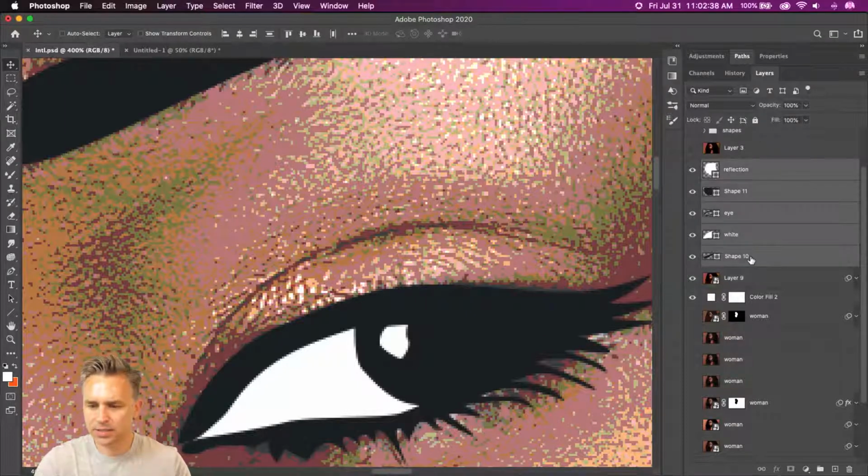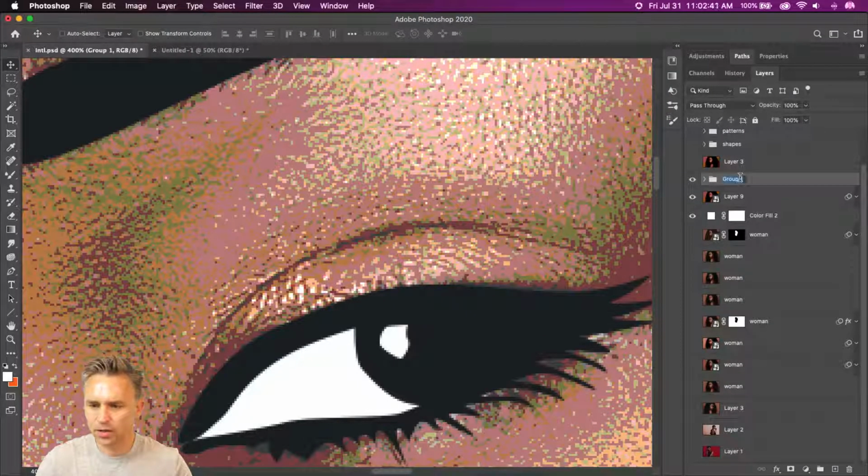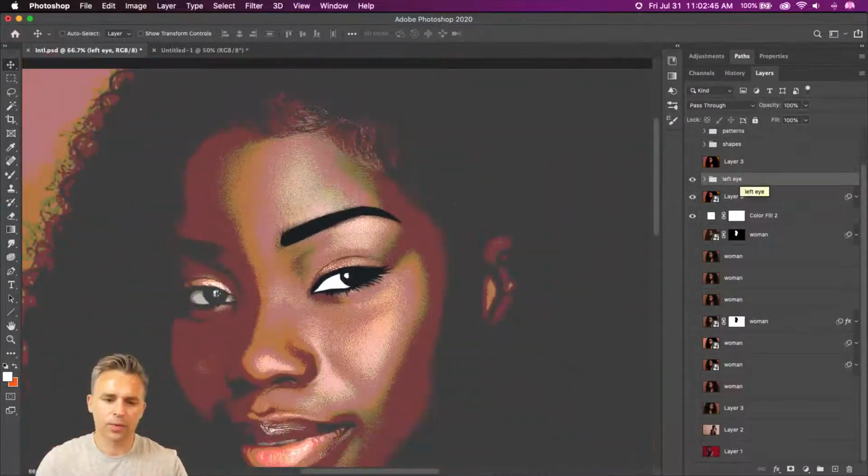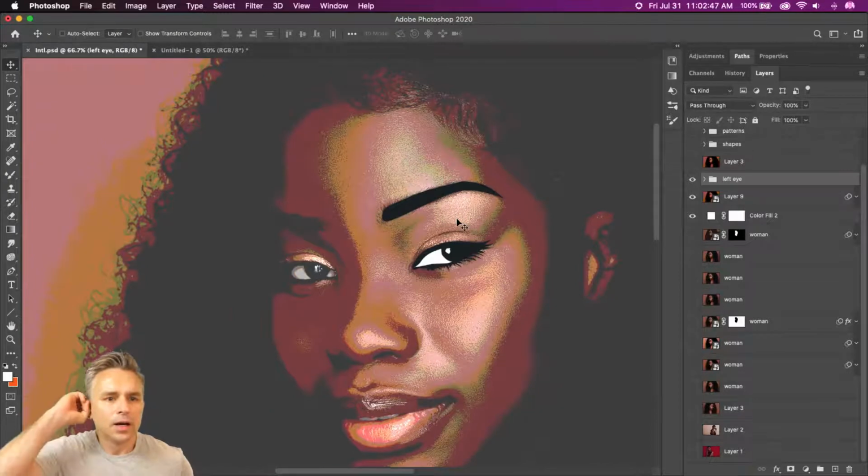Taking all these elements, let's just group them together. We'll call them left eye. And start blocking out other parts as well. Cool.